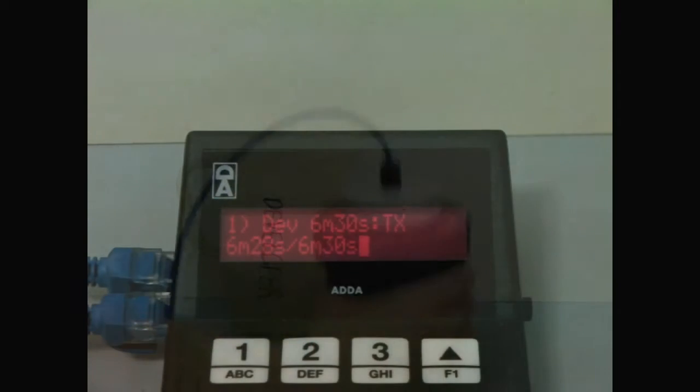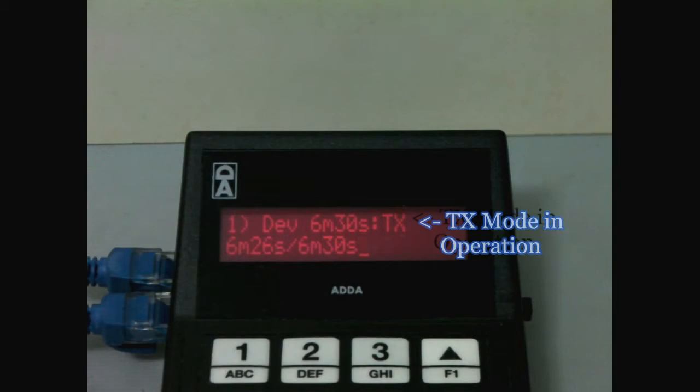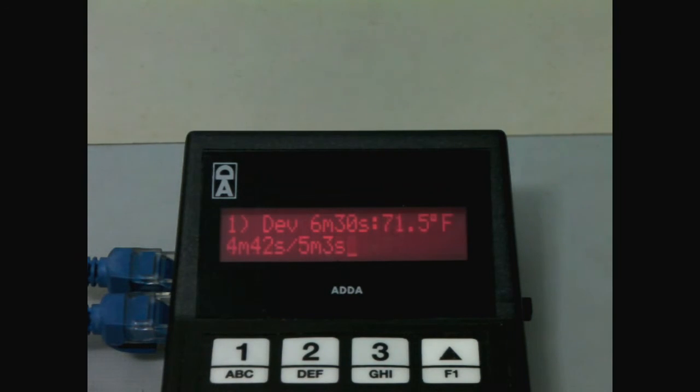For the first 20 seconds of the countdown, the letters T, X are seen at the top line of the display. These 20 seconds allow the TX probe sensor to further acclimatize to the temperature of the developer. Once the 20 seconds are up, the current temperature of the developer is displayed and the temperature is constantly updated throughout the countdown of the develop step.